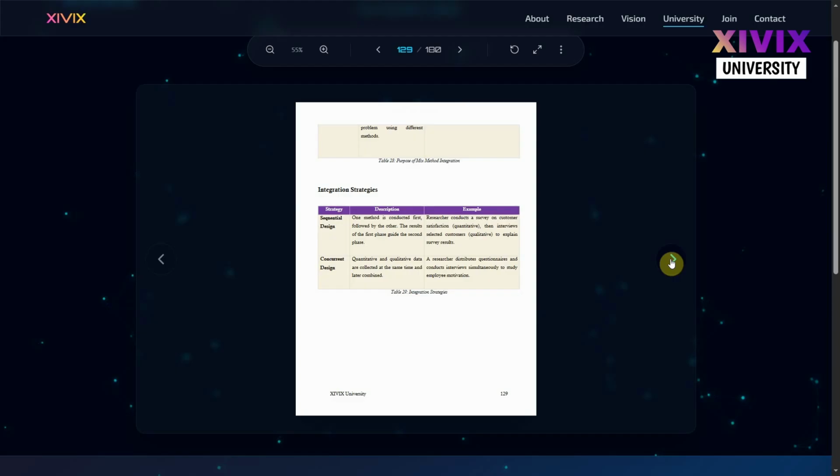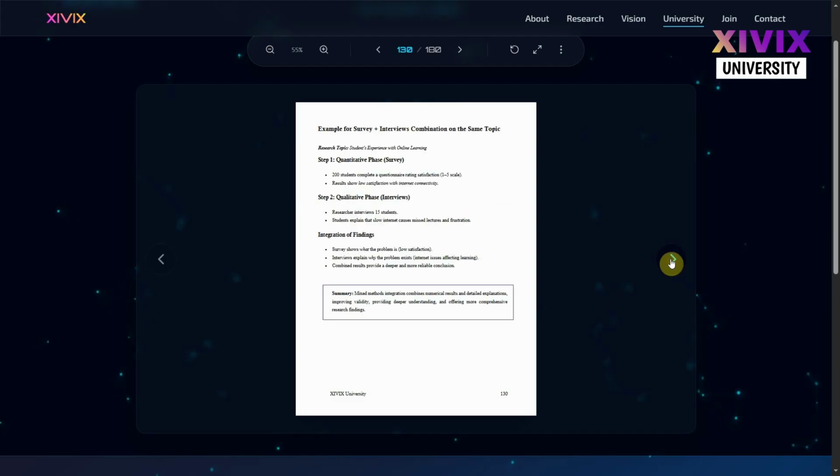So here we have a practical example using both quantitative and qualitative methods. This is a research regarding student experience with online learning. As step 1, the quantitative phase, the survey, 200 students complete a questionnaire rating satisfaction on a scale of 1 to 5, and the results show low satisfaction regarding the internet connectivity.